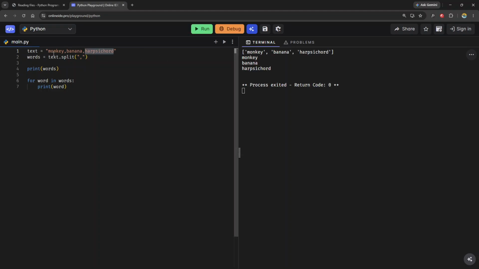There you go. So now we have the text, which has words separated by commas. We save whatever's returned from doing text.split, and we specify the comma as the character that we want to split our string with. And then words is now pointing to a list that contains all our words. And then we can loop through the list like this.